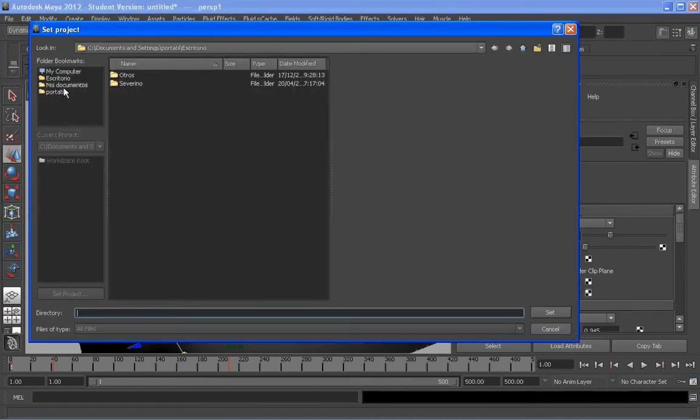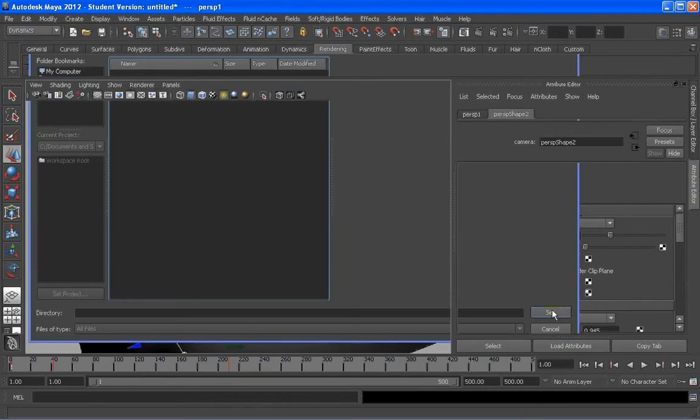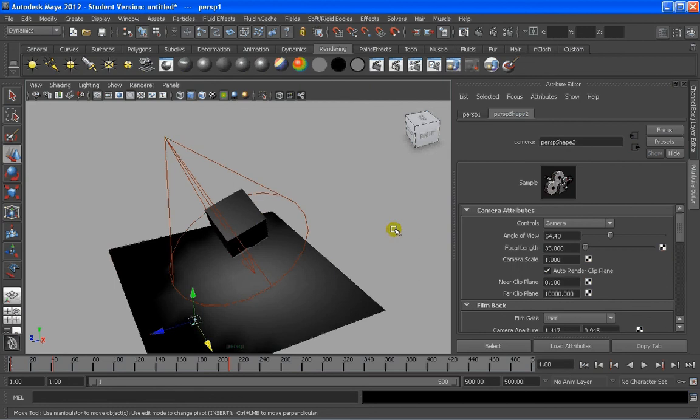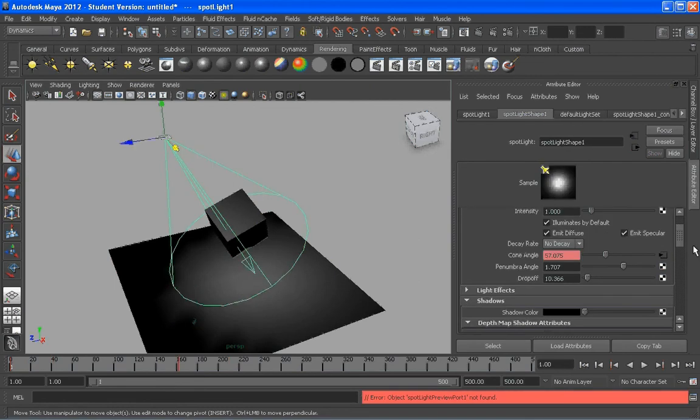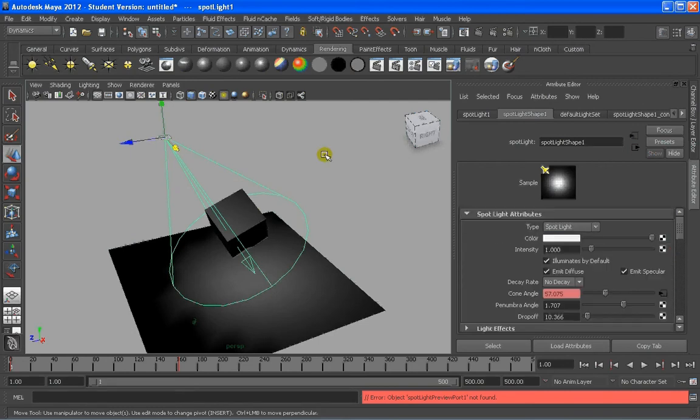I'm going to go to my desktop and create a folder called Animation, and get inside of that folder and say Set. So say Create Default Workspace, and that's great. I mean, we're quite done. I'm going to make sure that the lights are set, I have shadows, etc. I think it's good. So now the last step is very simple.